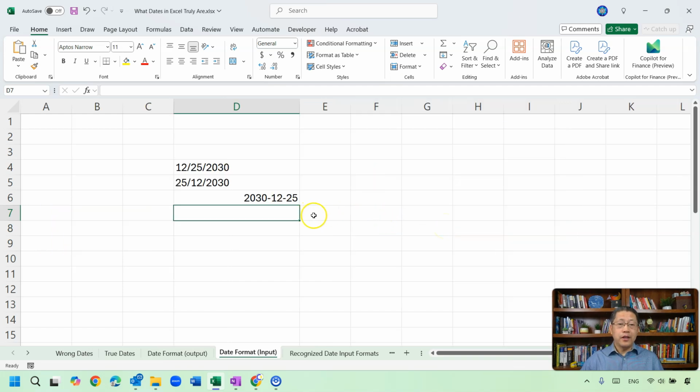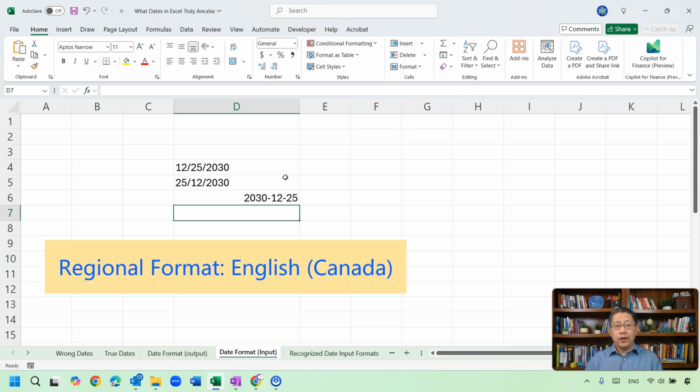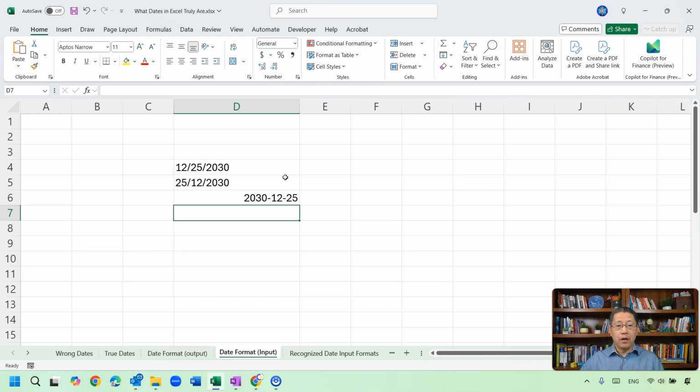For my fellow Canadians, many of you may be surprised because in Canada, when we work with Excel, I would believe most people enter the date in the format of month, day, and year. How come over here it's not being accepted? It only accepts the format of year, month, day. So this is because before my recording, I purposely changed my computer setting, the region format, to be English Canada, which only accepts the format of year, month, and day.